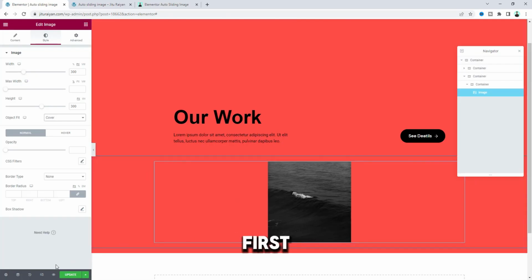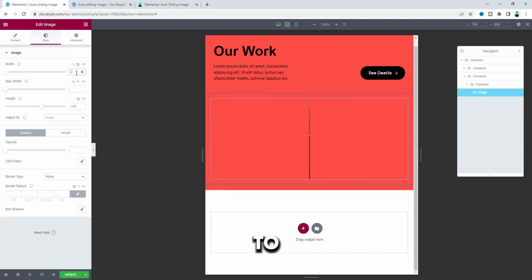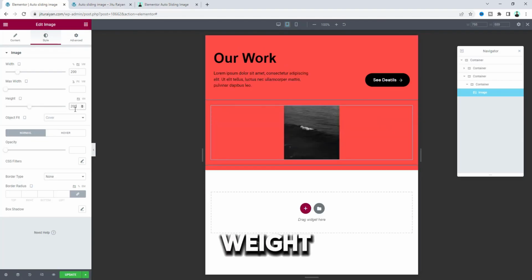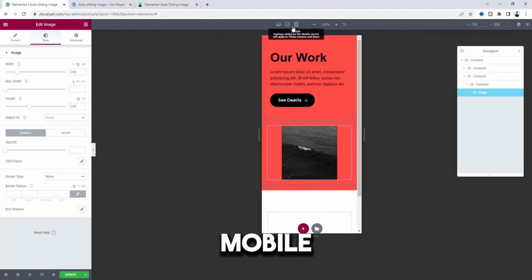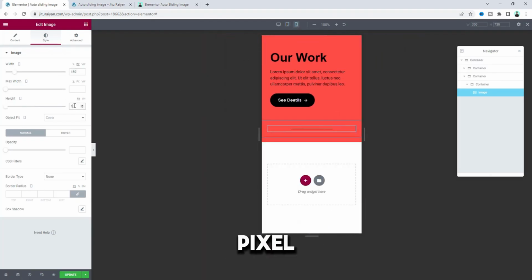But before that, first we need to check its responsiveness for the tablet and the mobile devices. Because if I first make it responsive and then duplicate, then the responsive design is also duplicated to the other images. Okay, so for the tablet, I will make it 200 pixels height and width, and let's go to the mobile. Here I want to make it even smaller, 150 pixels.